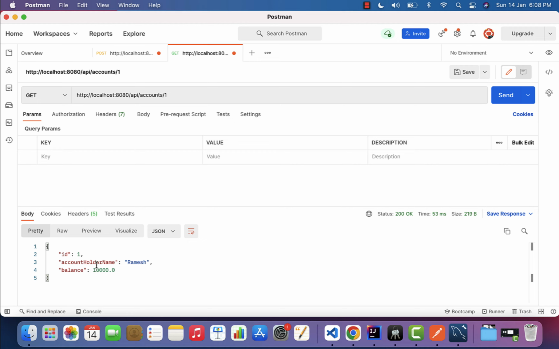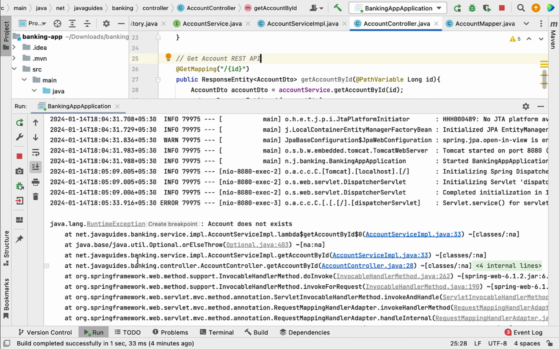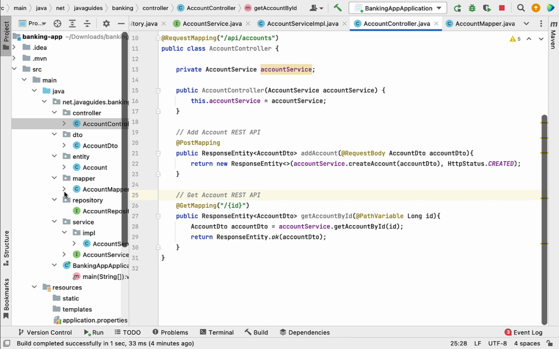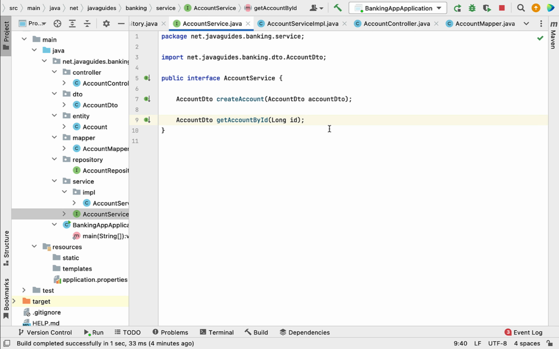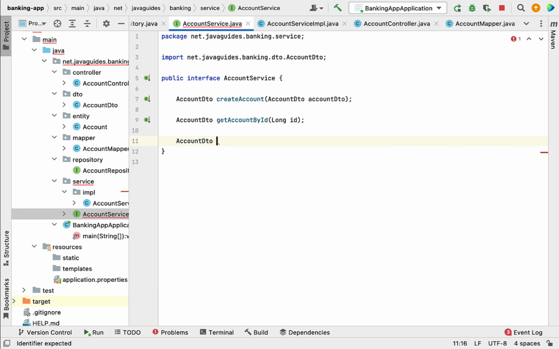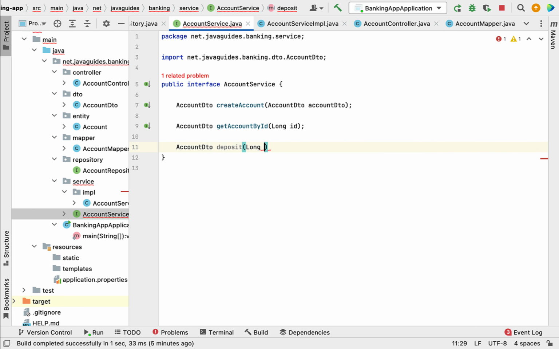Okay, it's pretty simple. So let us go to IntelliJ IDEA over here and let us first develop the service layer. So go to AccountService interface, and here let's give AccountDTO as a return type. Let's give method name as deposit, and let's pass first parameter as id. Next, let us pass second parameter as amount that we want to deposit into the account. Now we have defined deposit method in AccountService interface.